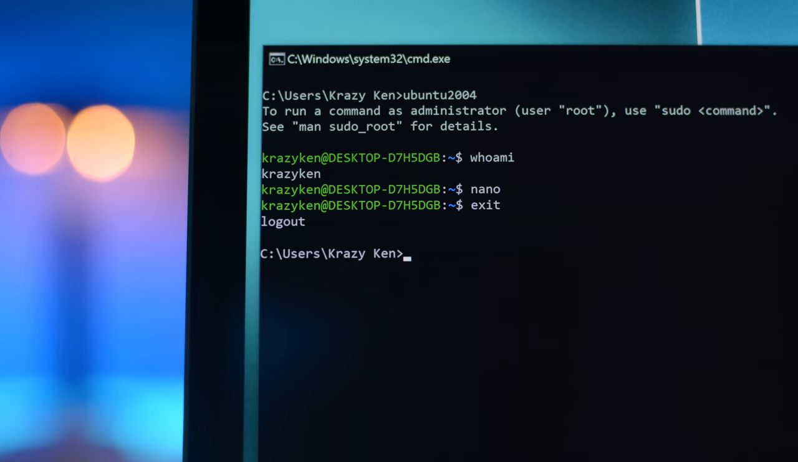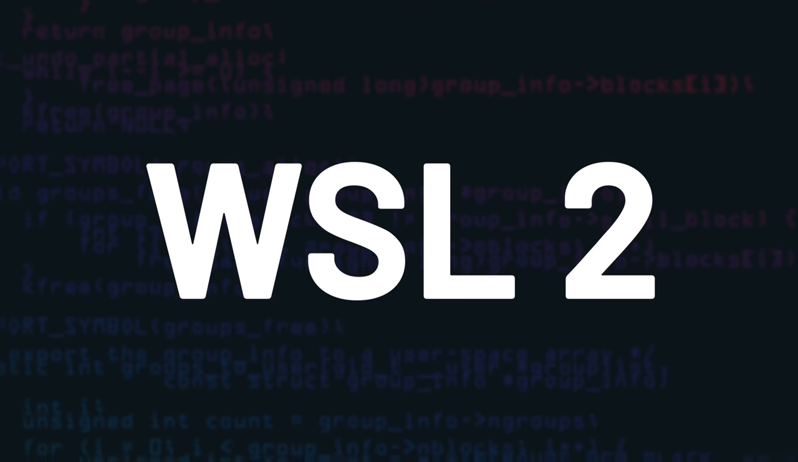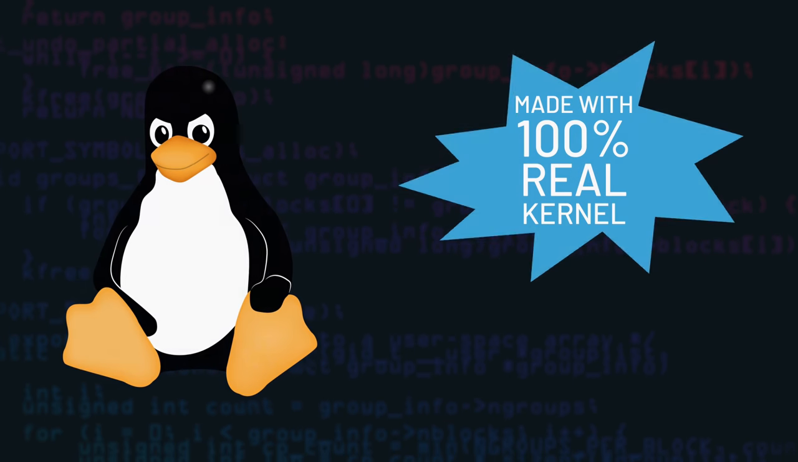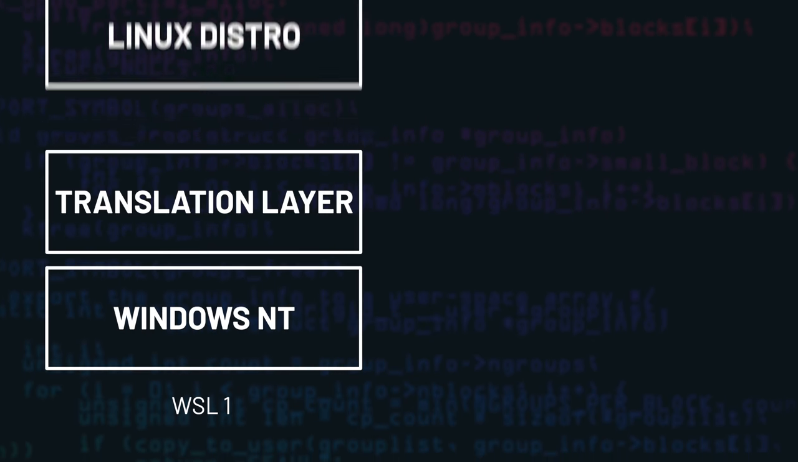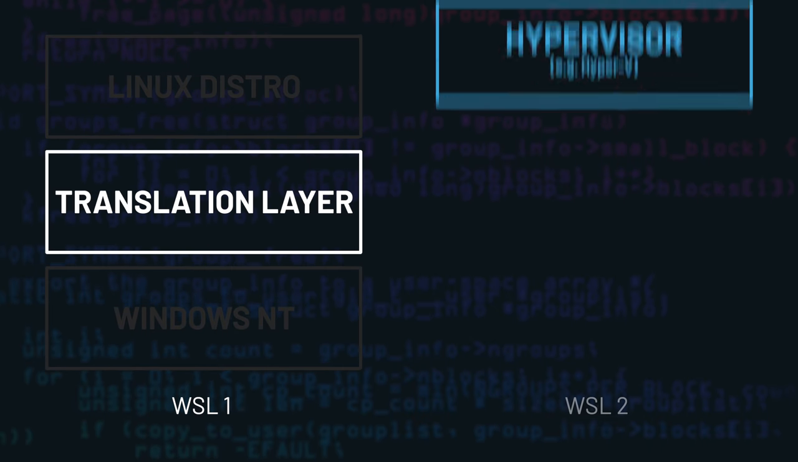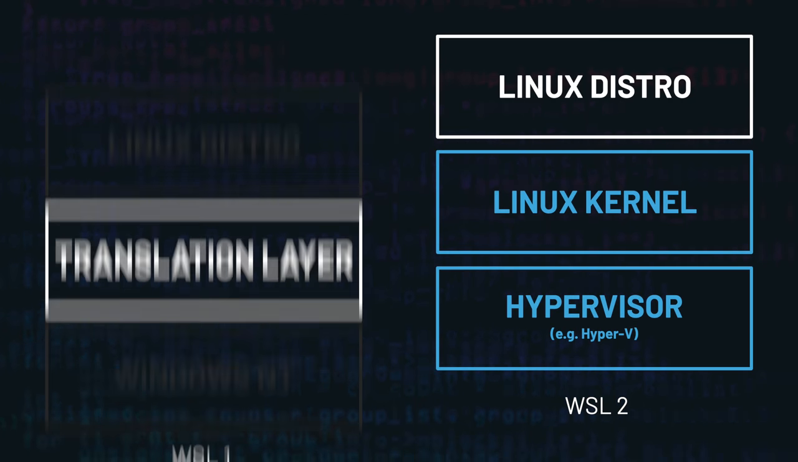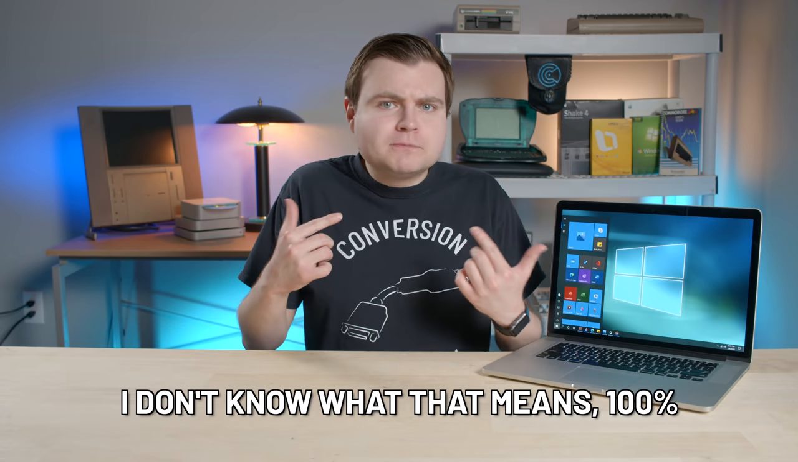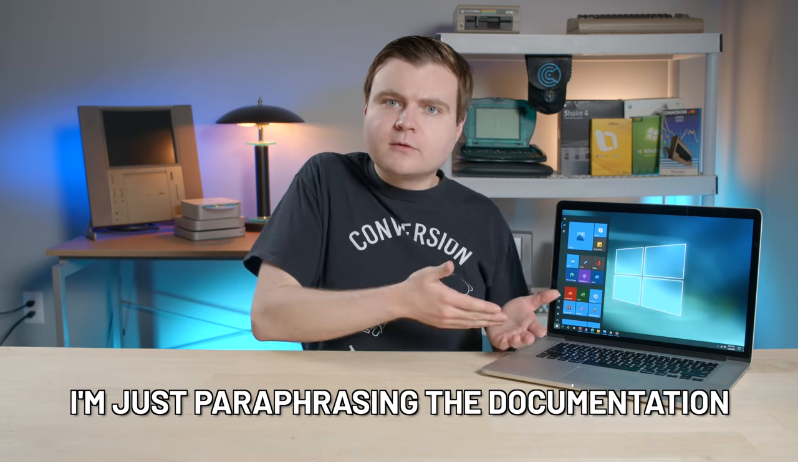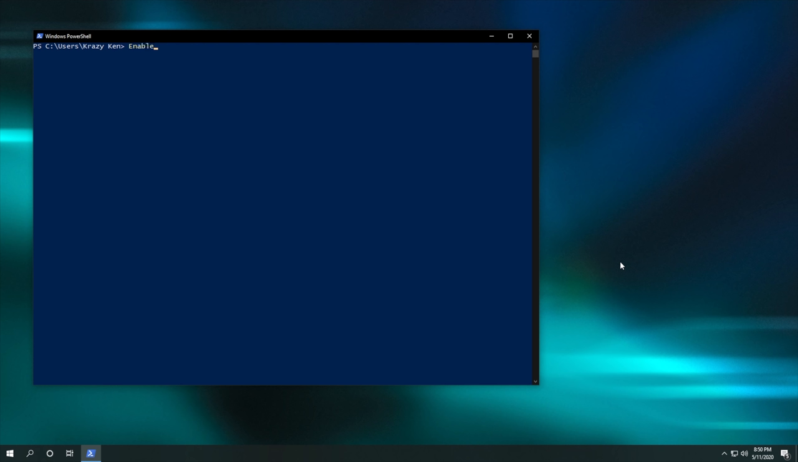In the May 2020 update, Microsoft has been readying some improvements. The biggest change is the complete architectural restructuring with a real Linux kernel, which runs in a lightweight Hyper-V virtual machine environment. One of the benefits of this is you're essentially killing the middleman, aka the translation layer from WSL1, which means Linux binaries now have full system call compatibility. I don't know what that means 100%. I'm not a programmer, I'm just paraphrasing the documentation as I go here, okay? Don't tell anyone. I have some links in the description that'll show you more about WSL2, including a tutorial on how to enable it on your system.